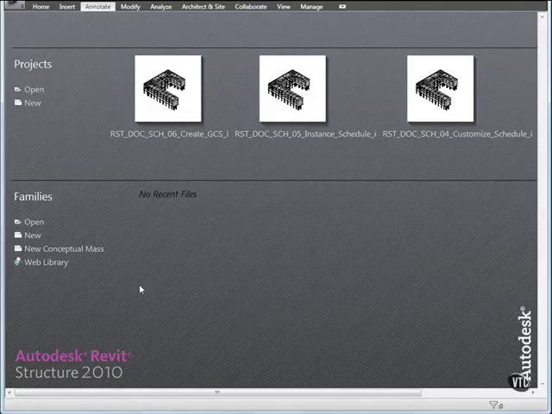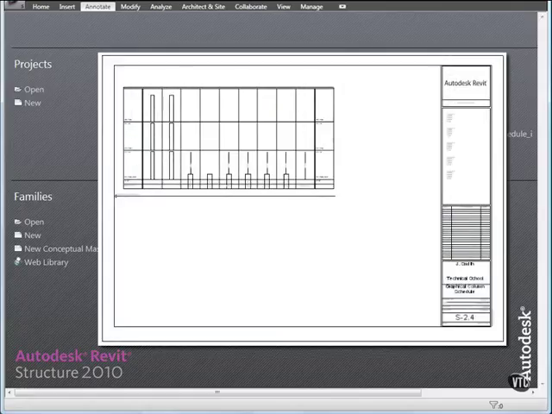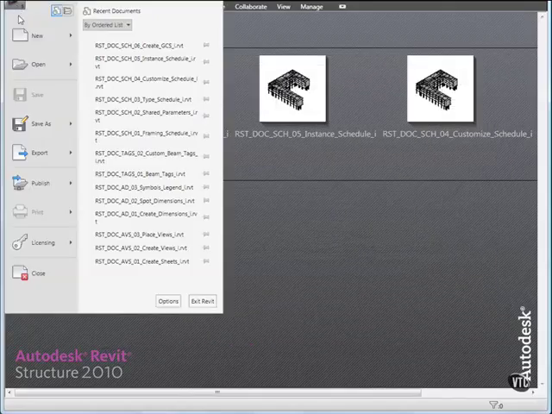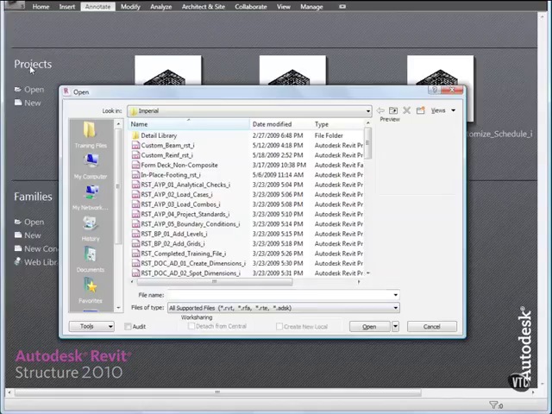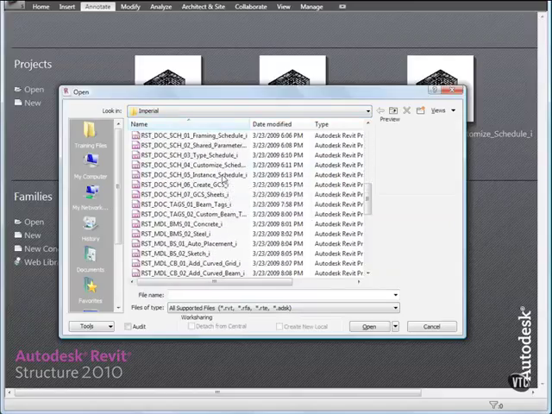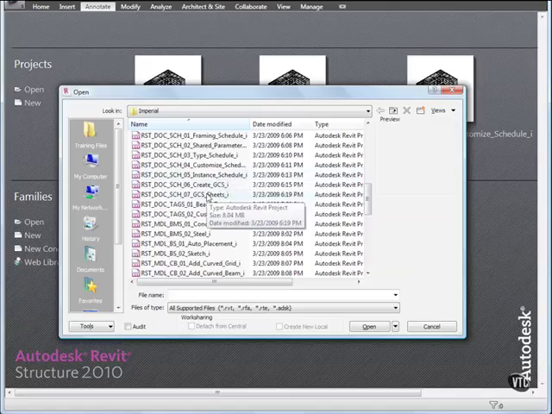In this lesson, you will create multiple sheets for the graphical column schedule. Click the menu browser and select Open. And in the Open dialog, from the Training Files Imperial folder, open the file rstdocsch07 GCS sheets.